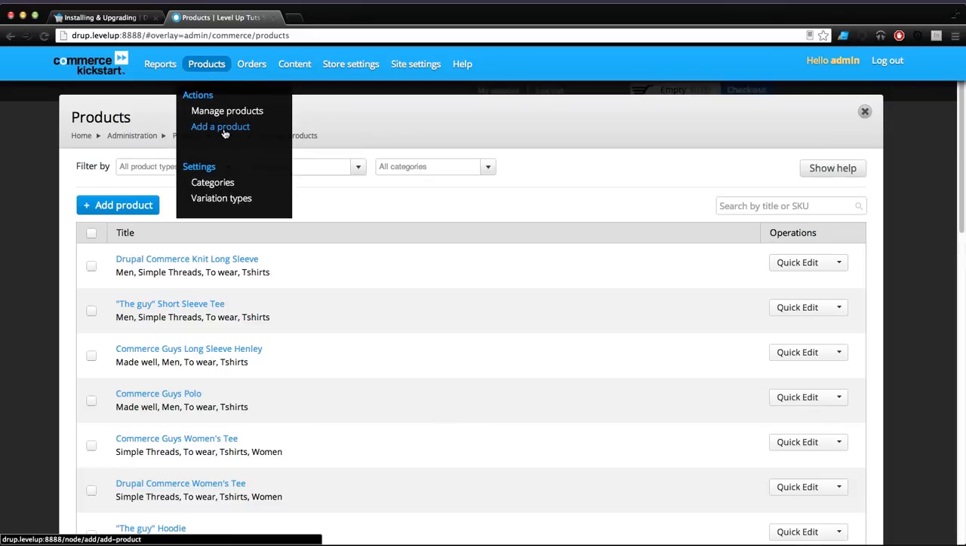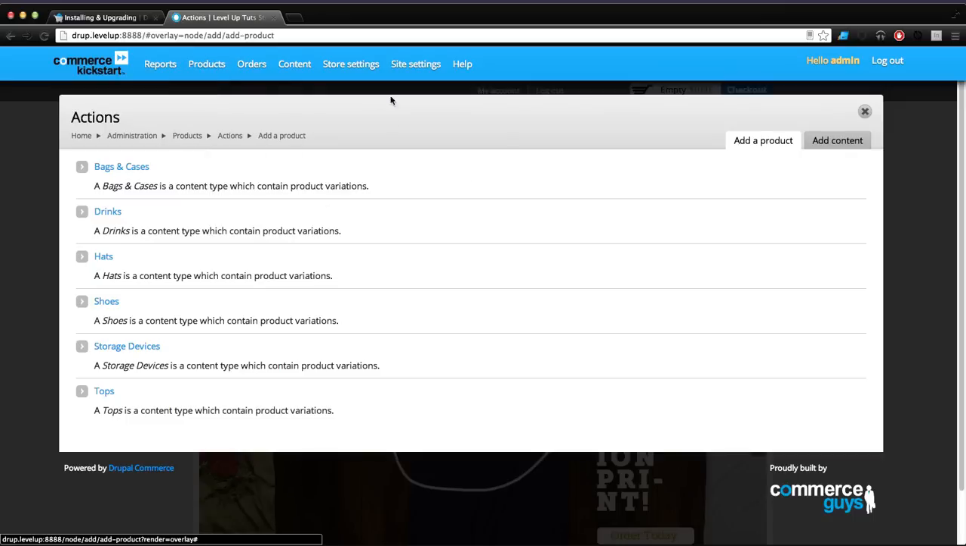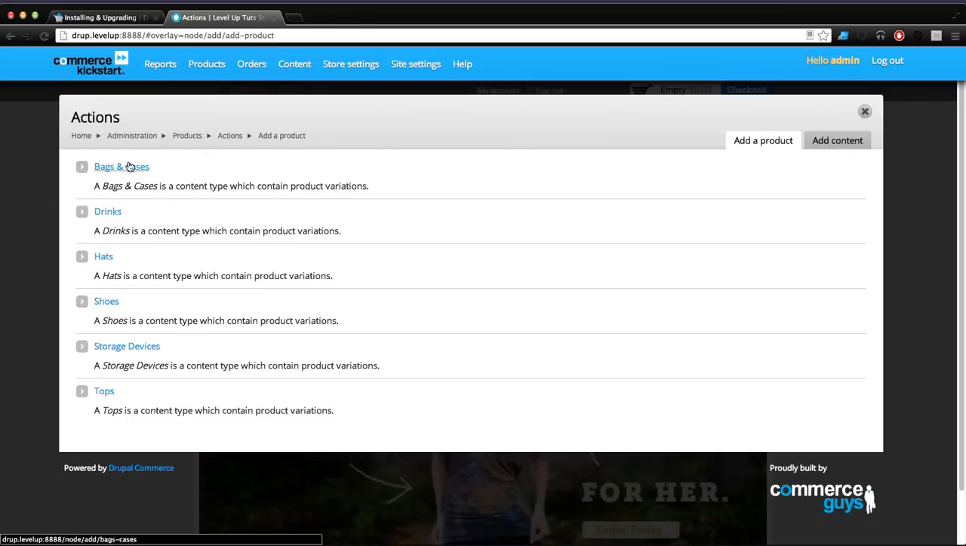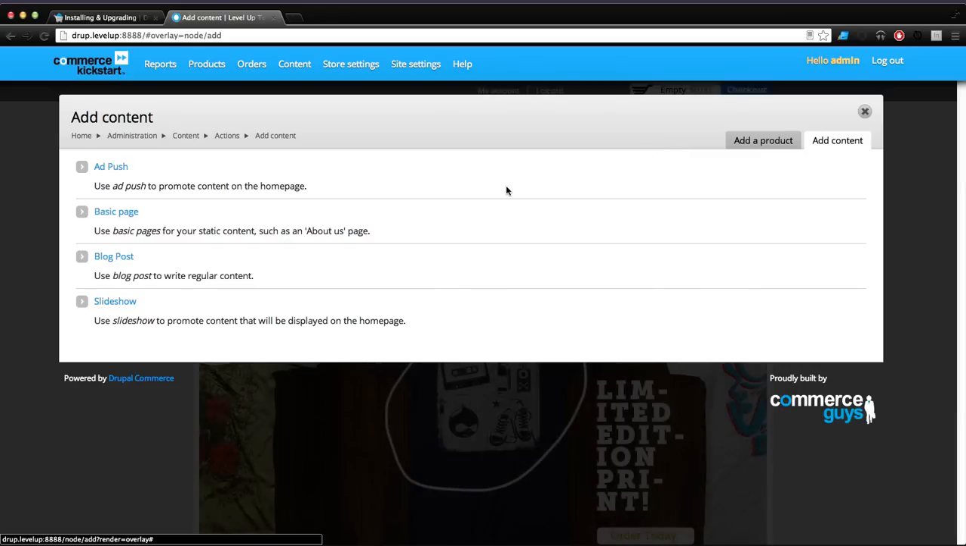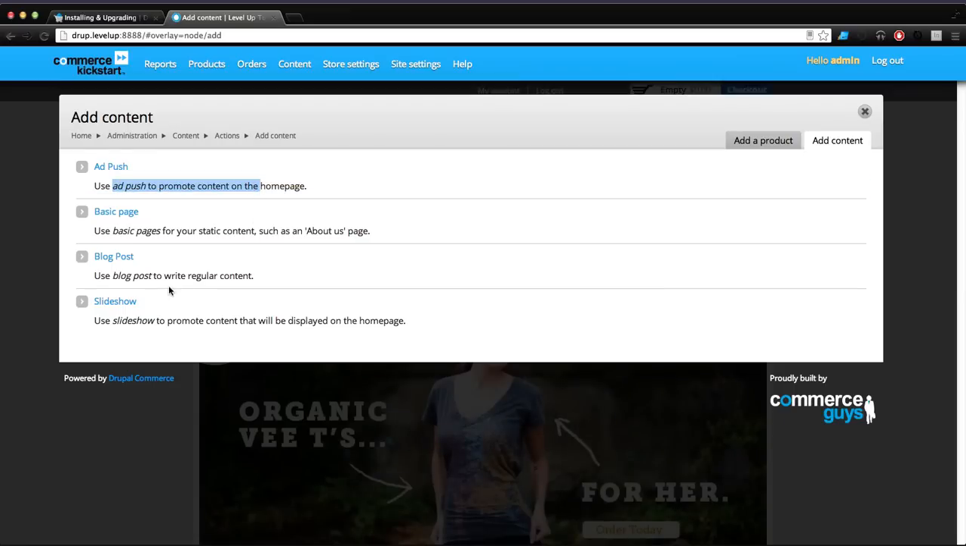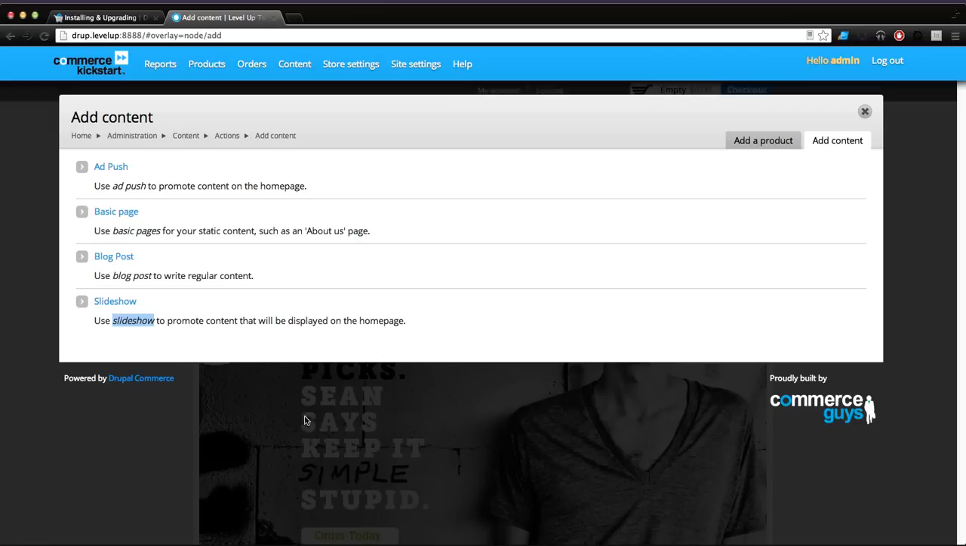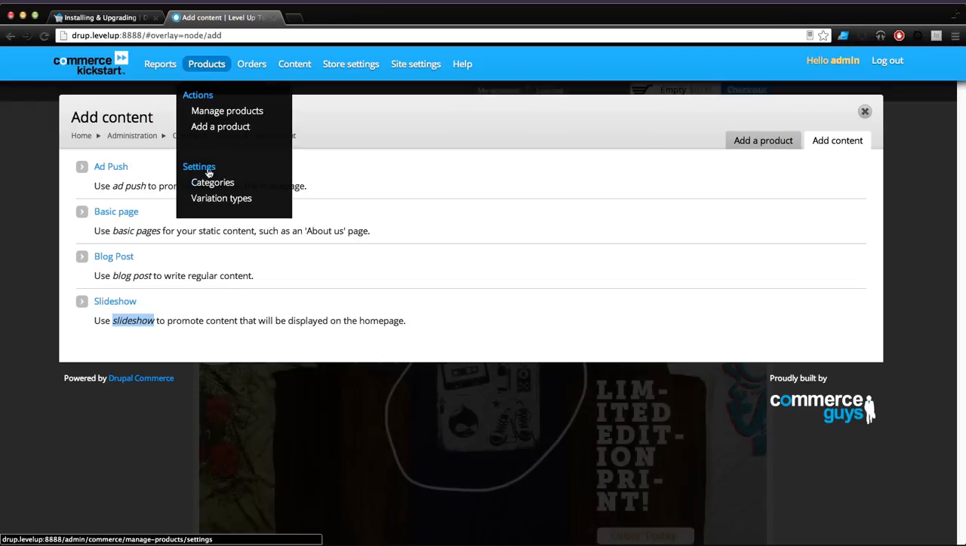If you go to Add a Product, this is where you can add your different types of products. And here you have all these different types of products, which would be like your content types. And you'll notice that we have over here another tab that's Add Content. And this might be a little bit more familiar, because these are your Drupal content types, basic page. However, they give you a couple other ones. They give you Add Push, they've renamed Article to Blog Post, and they have Slideshow, which is the slideshow right here. So that's great.